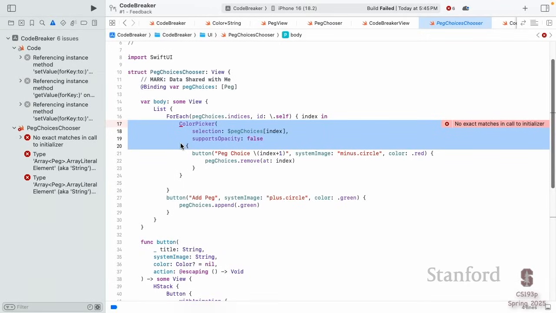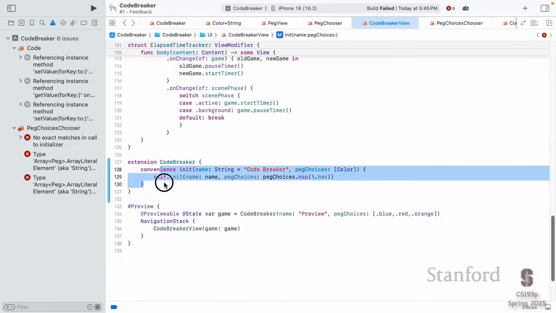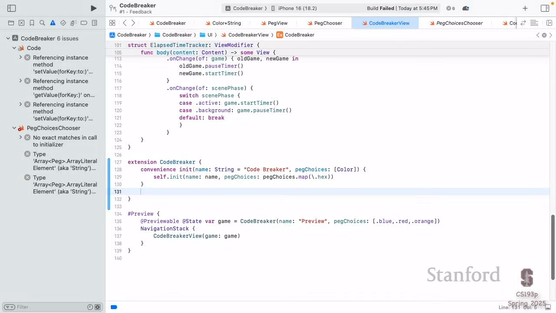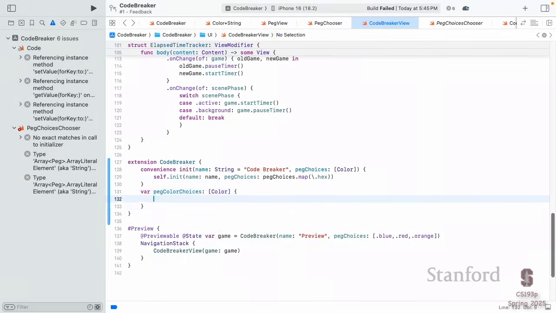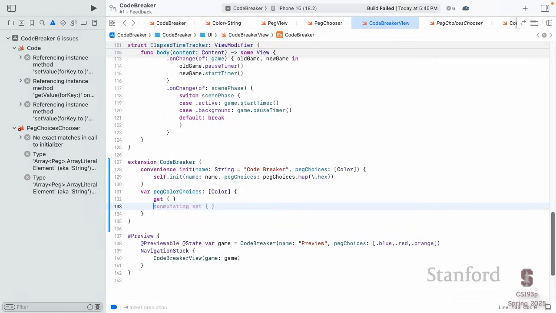Well, again, we're going to do exactly the same thing. We're just going to extend our model on the UI side so that it has an array of peg colors. And then we'll bind into that. Because you can bind into computed properties just like you can bind into stored properties. So I'm going to go back to my CodeBreaker view again, same place where I added this little convenience init, and I'm going to add a convenience var peg color choices. And it's going to be a little get and set computed var.